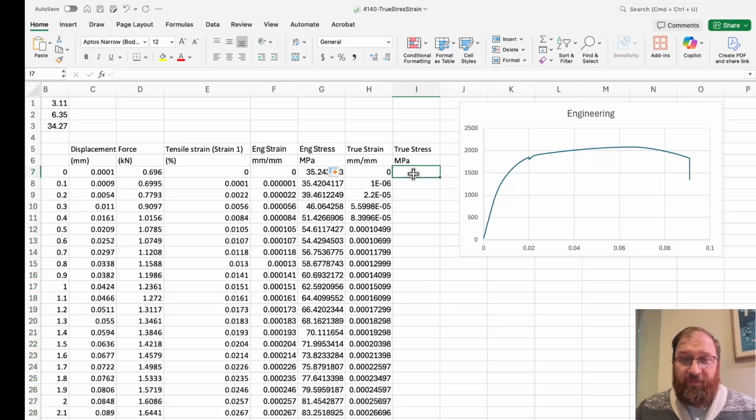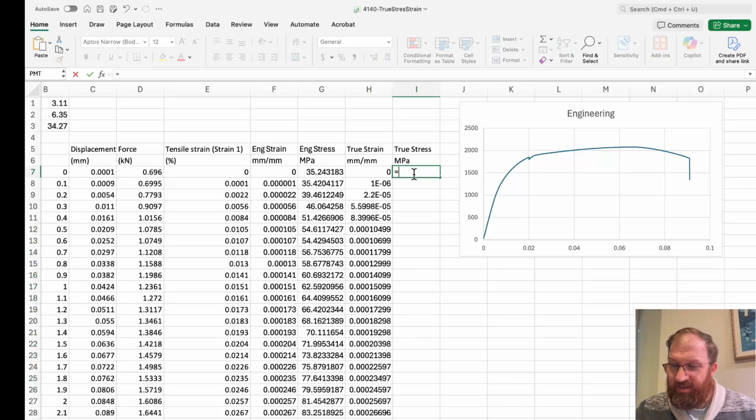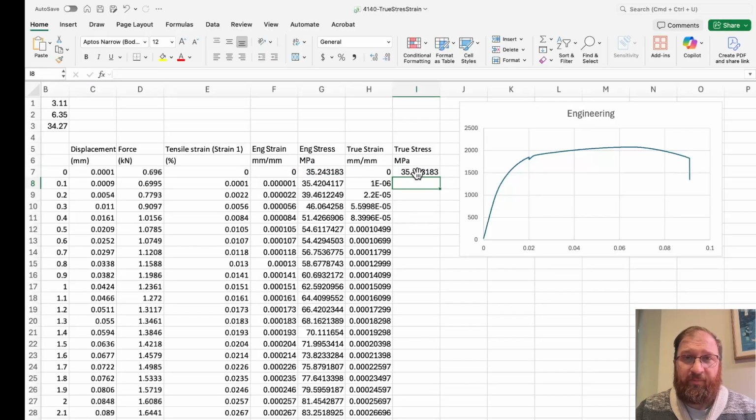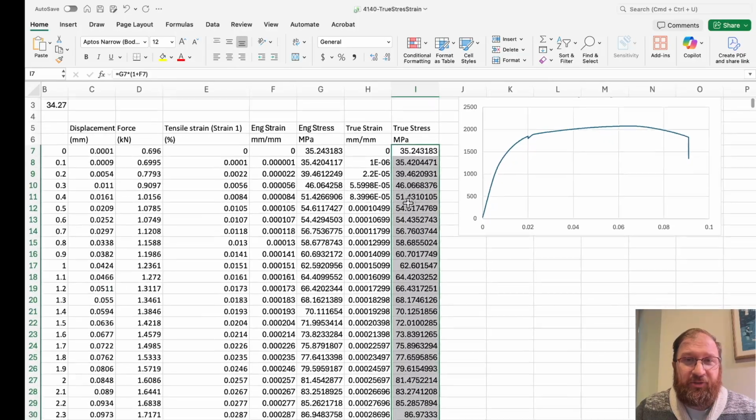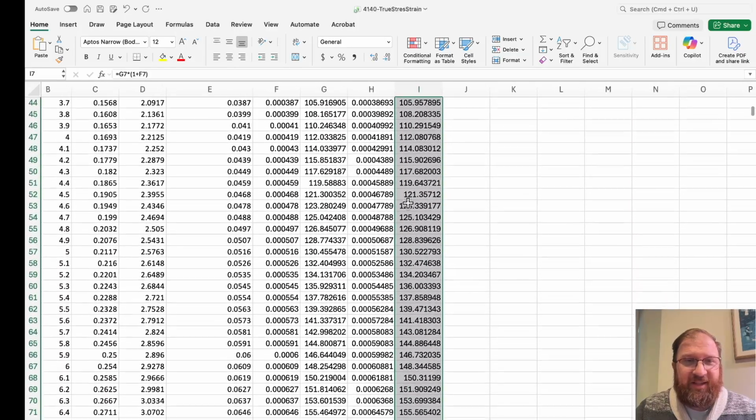All right. Then for true stress, I'm going to take the engineering stress multiplied by, it doesn't like that, so I'm going to go back and do 1 plus engineering strain. That looks correct for this one as well. Again, I'm going to extend this to the bottom. All right, so that's all we had to do. That now has calculated true stress and true strain for all of our data points that you can see here.